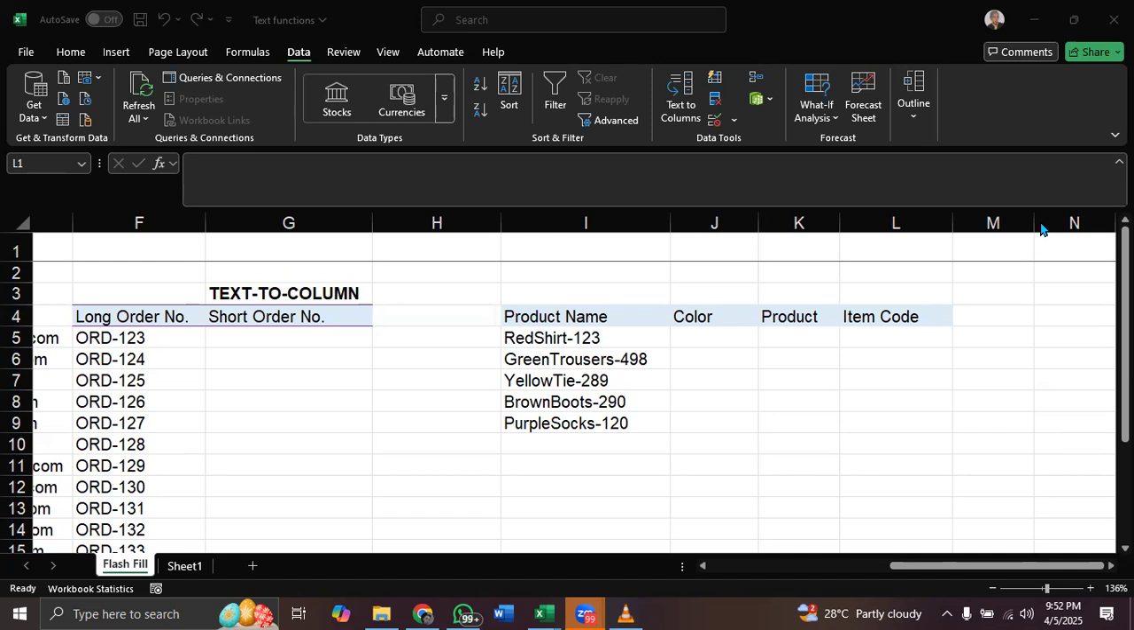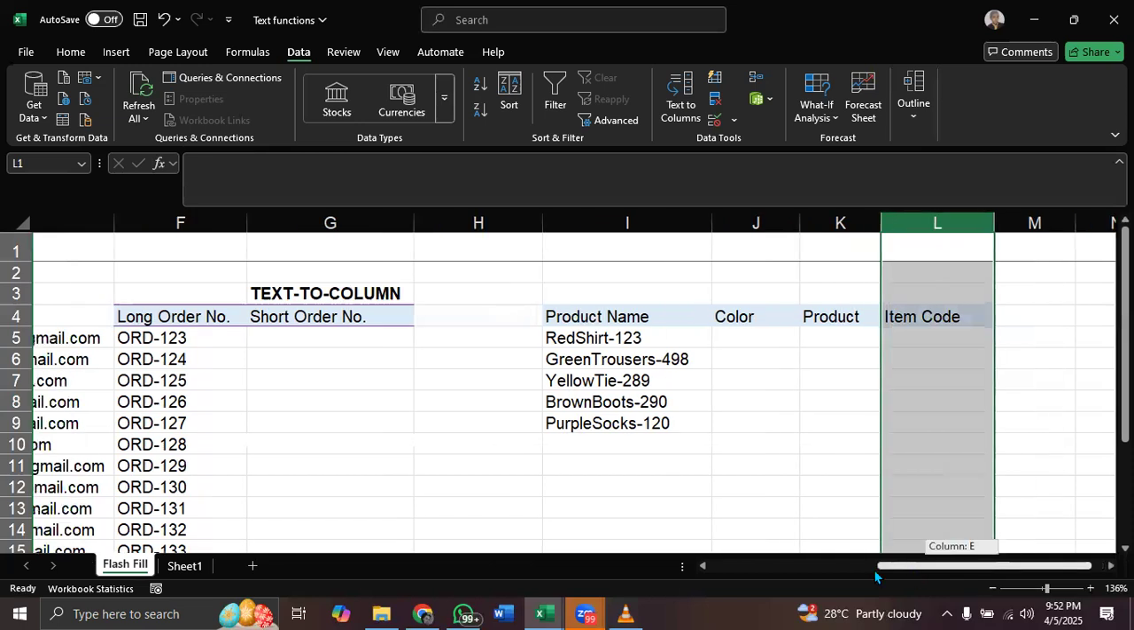So that's it for the assignment. The red shirt 1, 2, 3: color, product, and item code. So that's it for them.